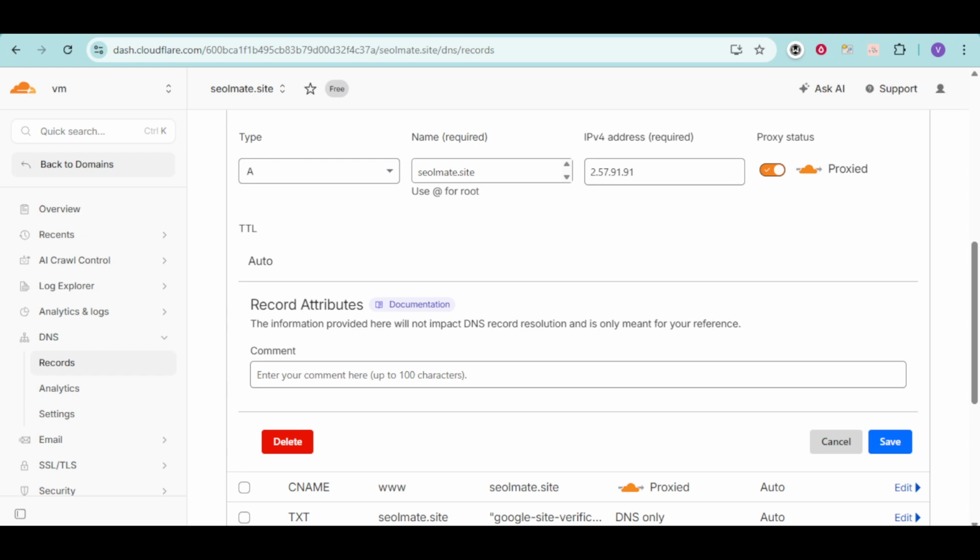Keep in mind that DNS changes can take a little time to fully propagate, so give it a short while and then test your site to make sure everything is working as expected.